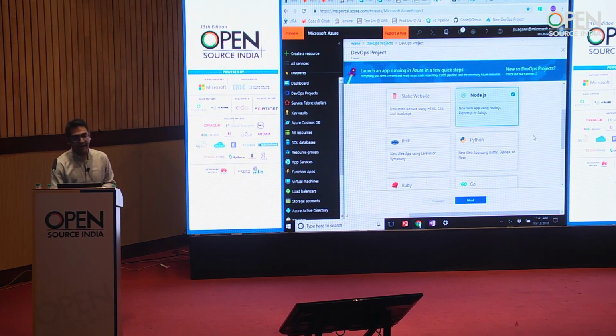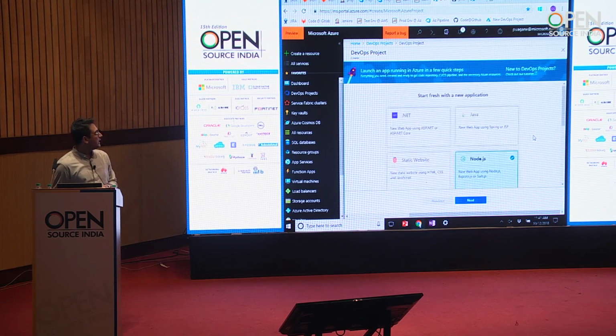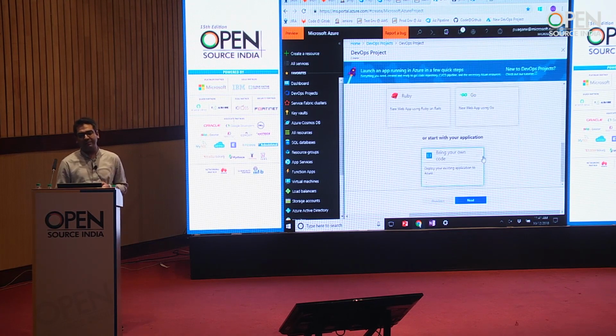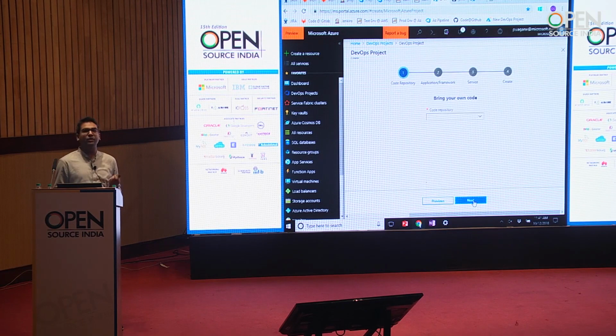So there are 2 options that you have right now. The first option is that you can create a sample application to run your CI/CD process, or you can start bringing in your own code. Right now I have my own code for which I want to set up my CI/CD process. For that, I'll select my GitHub repository.